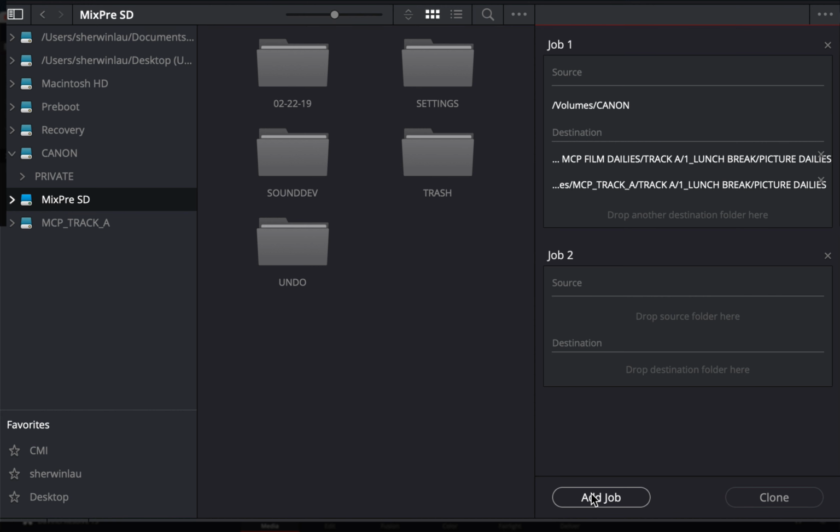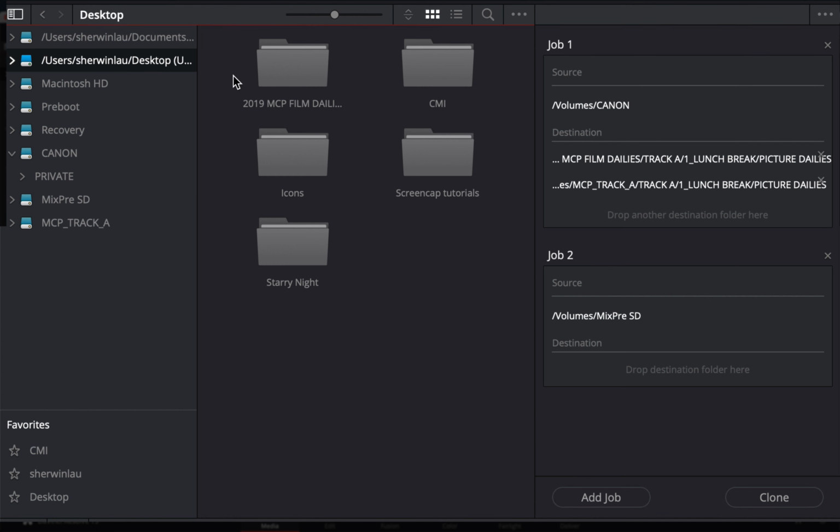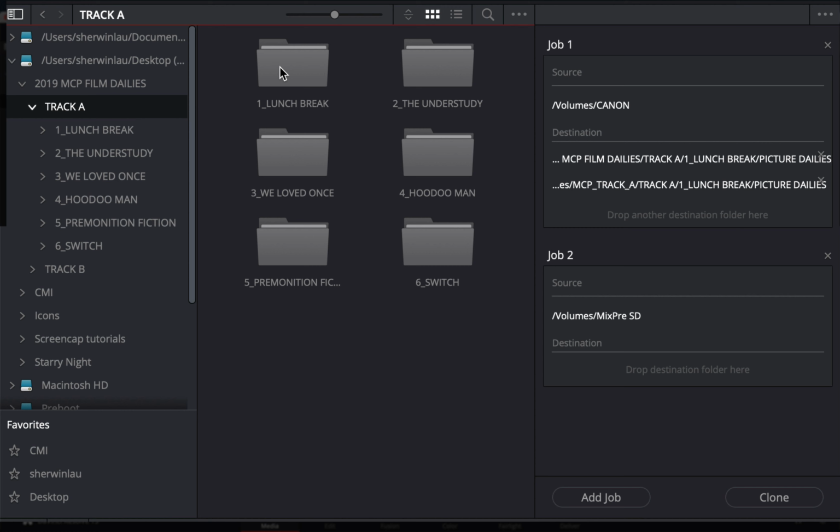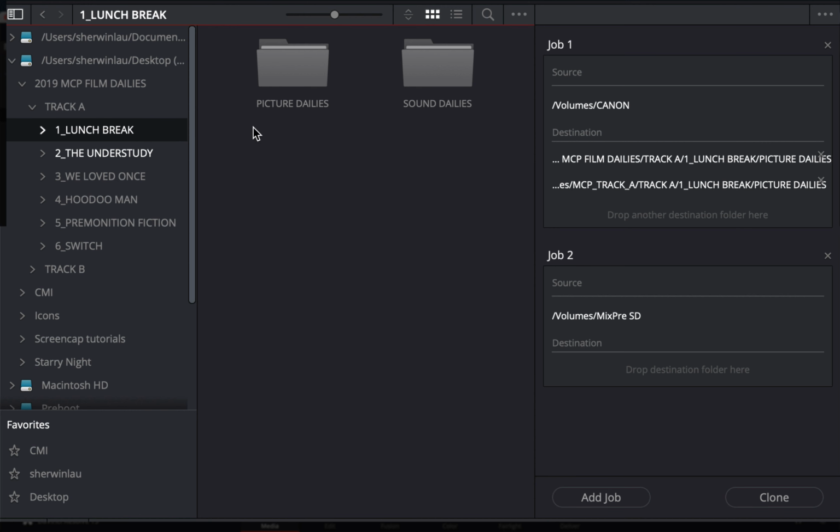So drag the sound SD card volume that says MCP. That's your source, so drag it to the source. Then navigate to your film's folder on the laptop again, and this time drag the Sound Dailies folder to your destination. And then same for the external drive, drag the Sound Dailies folder to the destination.